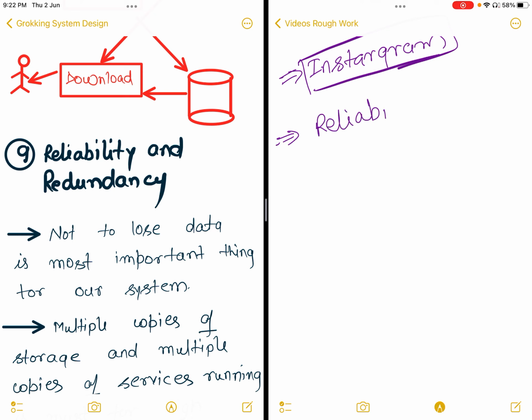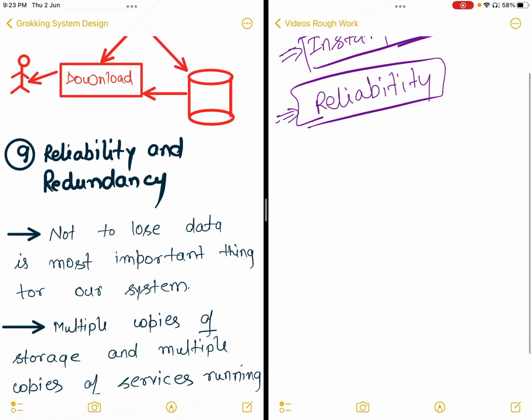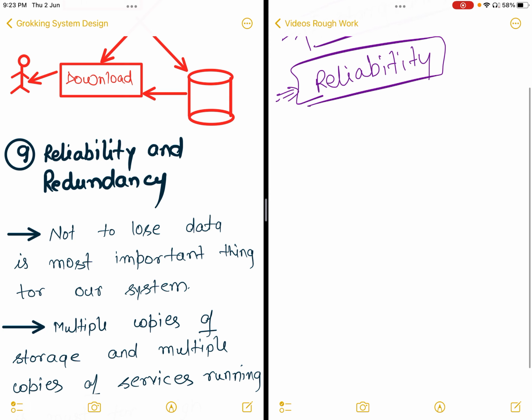As we have discussed earlier in this design discussion, reliability is the most important part of any social media design. Because what will happen is that users, whatever videos and other things they have uploaded, they want those things to be available. For this part, we will try to explore more.